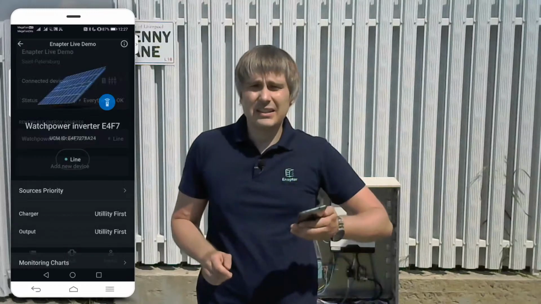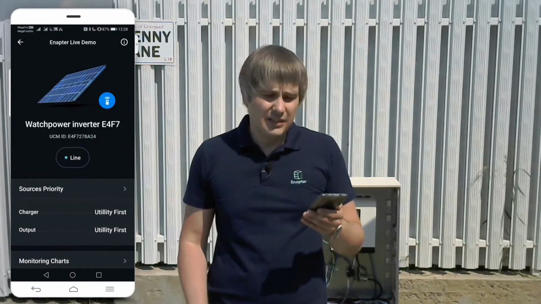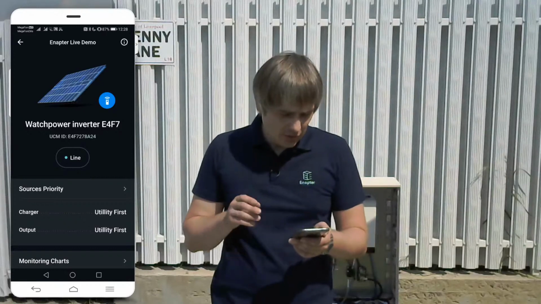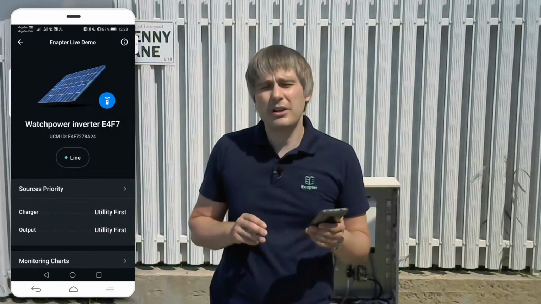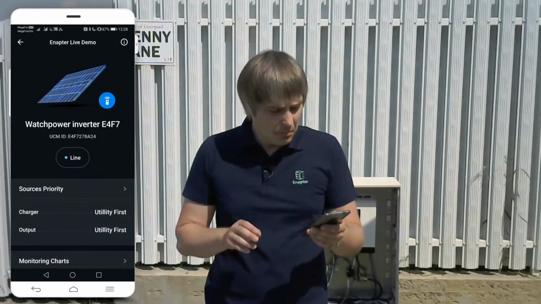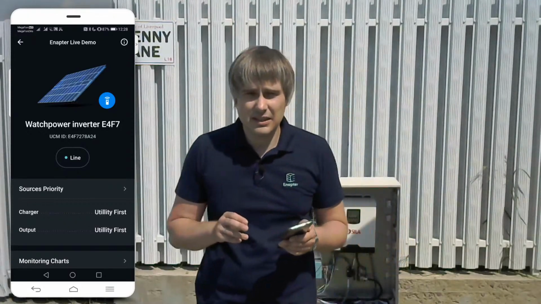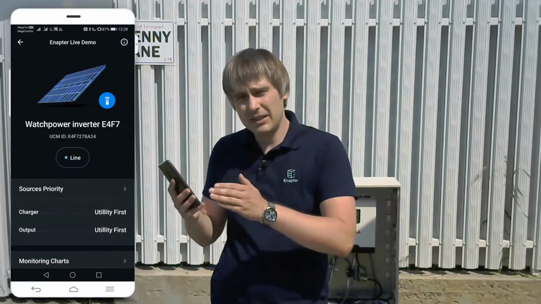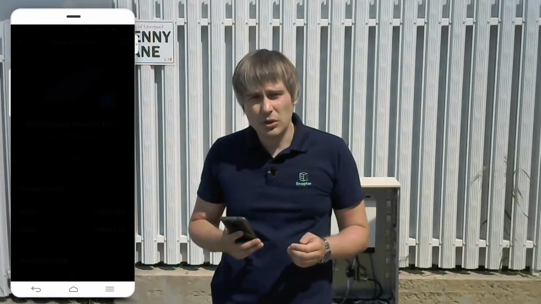So what we can see on the dashboard. For this particular inverter, the dashboard includes the main metrics which are important for it. The first and most important are charger and output source priorities. As you can see, both of them are set to utility first. This means that at the current moment, my microgrid doesn't utilize the renewable energy to charge the batteries, as well as we don't use renewable energy to power our AC load.